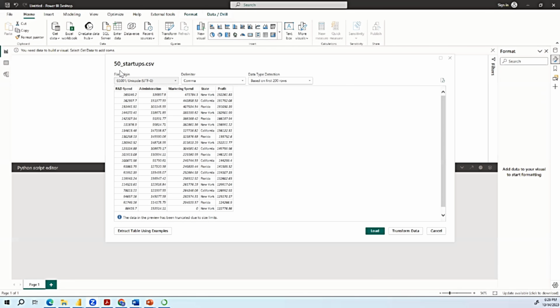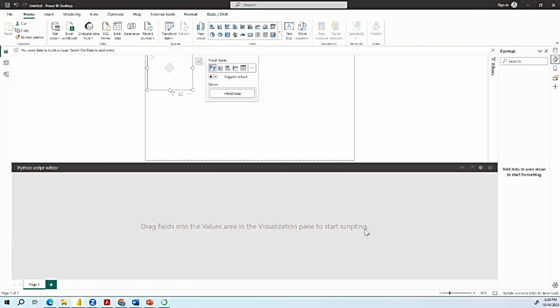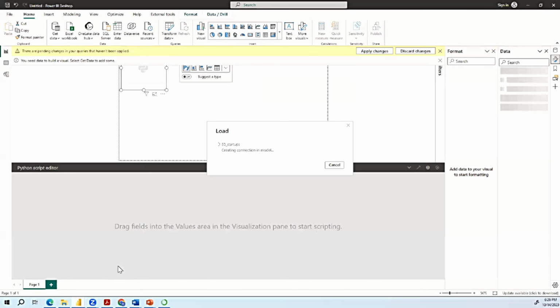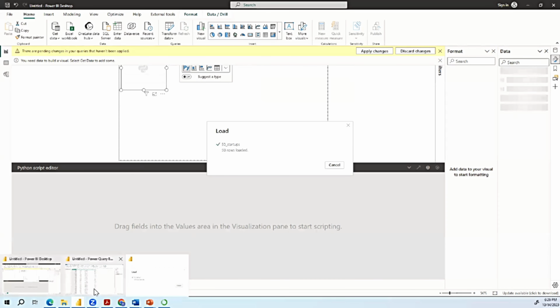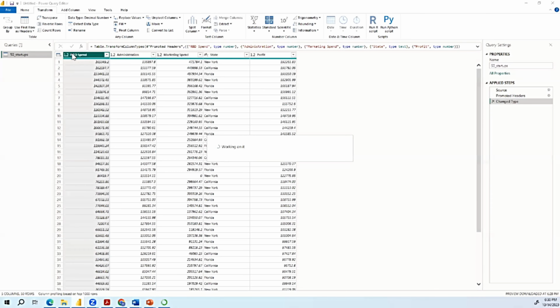This data is all good, so I will simply load it without transforming it, but it is better if you go with transformation. In Power Query Editor, you can check that also. Everything is well and good. It is in decimal form, then this is text and this is decimal. Everything is well and good.